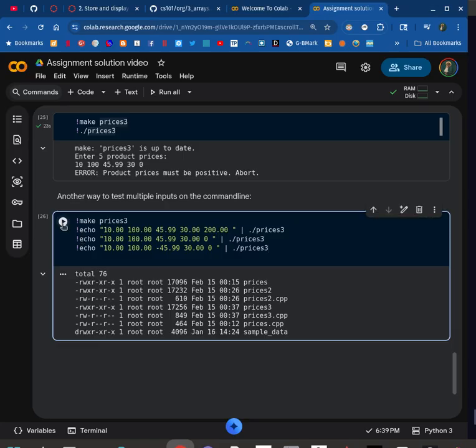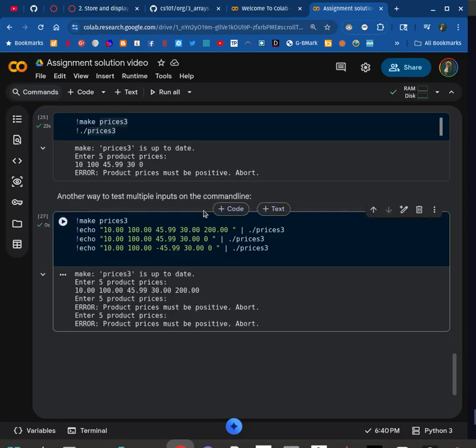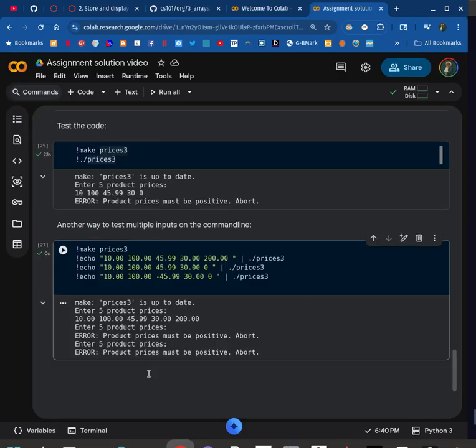And let's see if that works. Yeah, it does. So the first one runs fine, and the second and third abort. And that's the end of it.